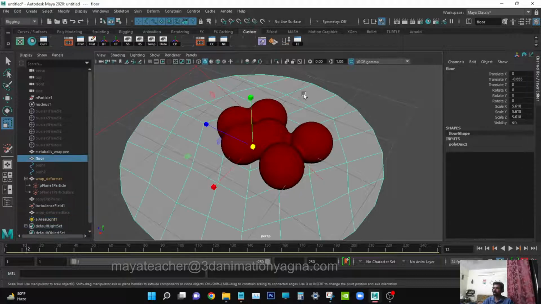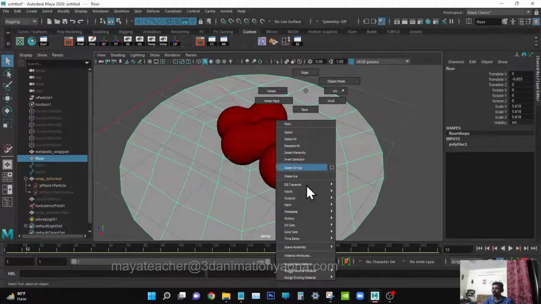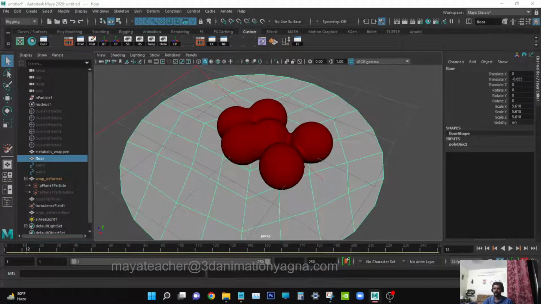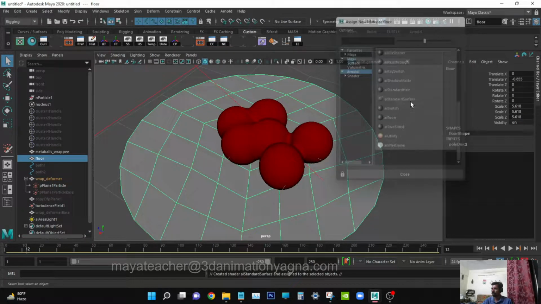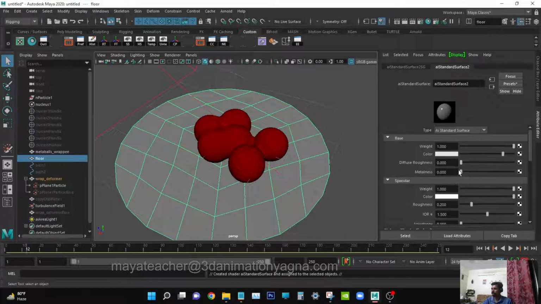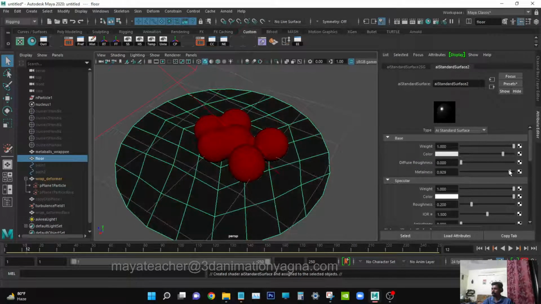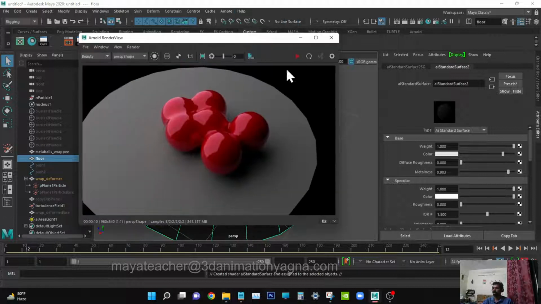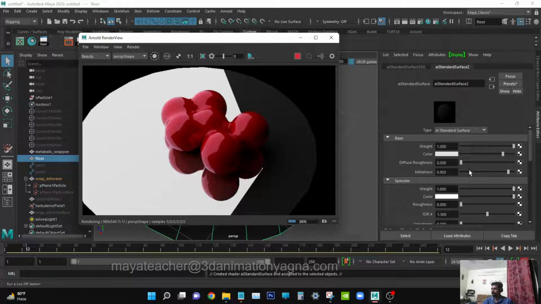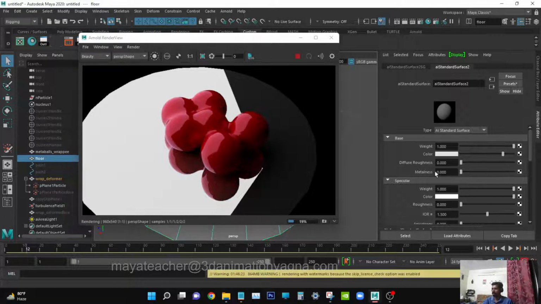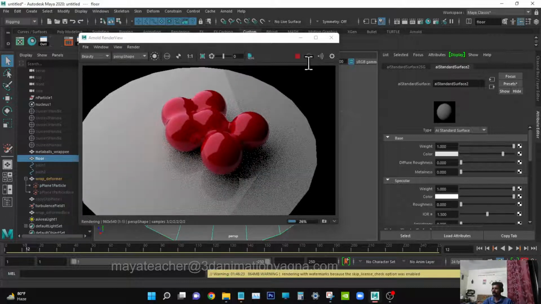You can apply some shader for this also. Assign new material. Standard surface. Like this also will try as metal. No roughness. Let's see how it looks. No, it's not really nice. Normal texture would be okay. Yeah, it is okay.